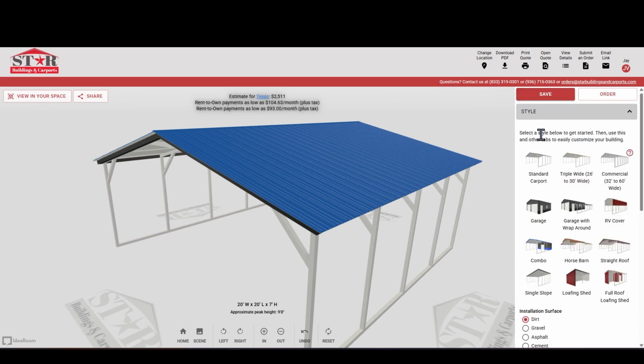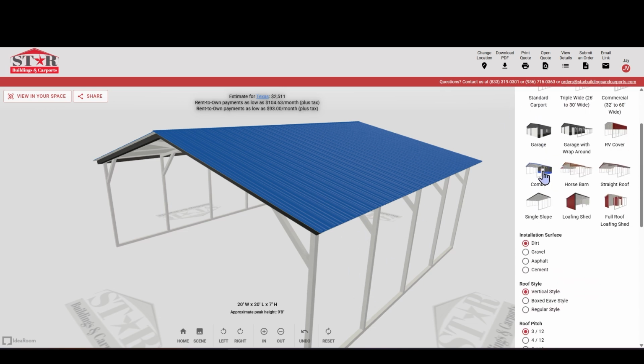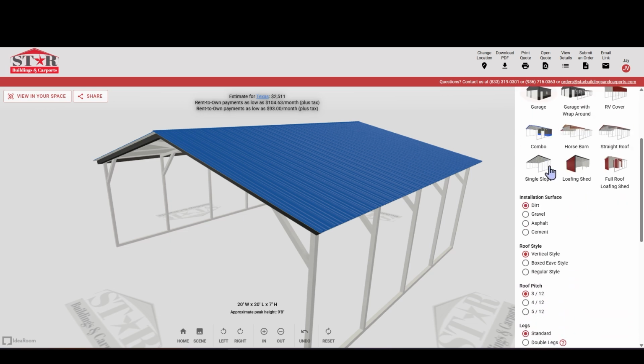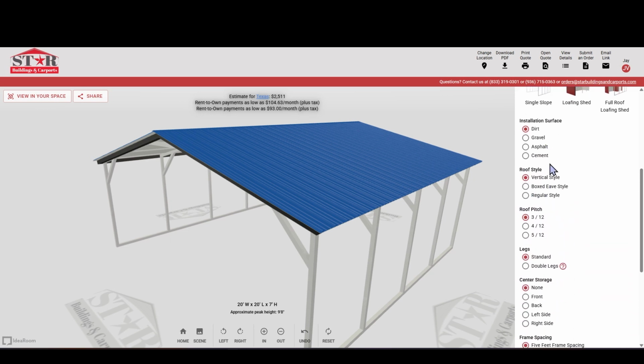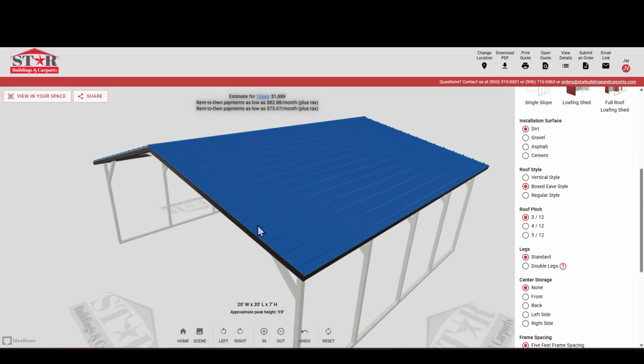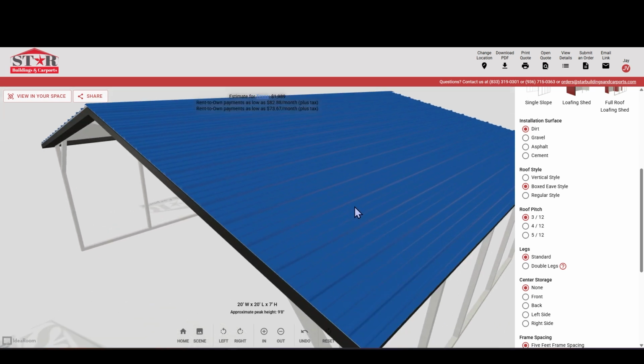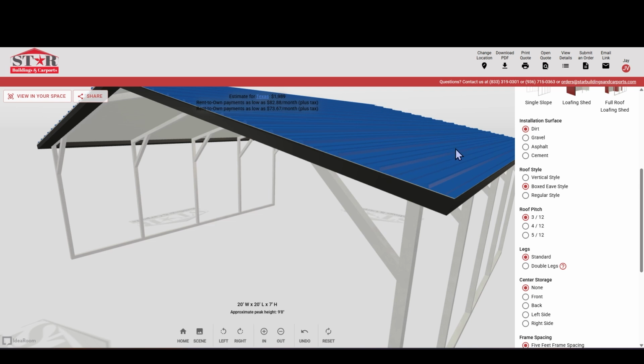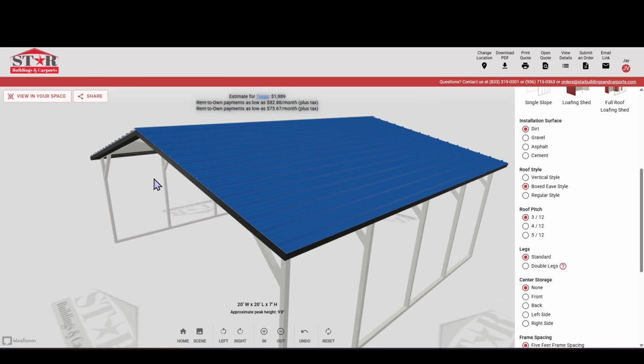If you go with the other designs, and you can find those underneath the Style tab, you scroll down a bit right here, Roof Style. If you select Box Eave Style, you'll see that it stays an A-frame. You see the frame, this is called an A-frame design. However, the panels now run front to back, the ridges. So you can see the ridges run front to back. So when it rains, the water will run off the front and off the back.